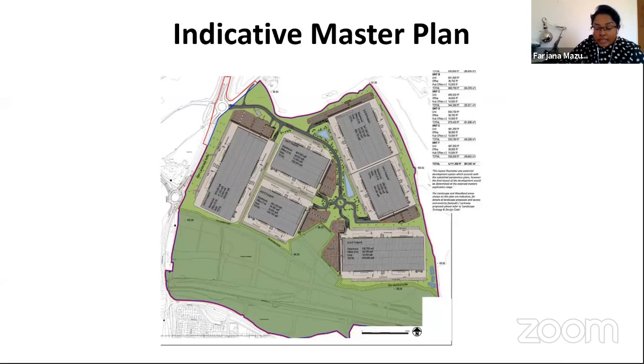So the application is for outline permission with all matters reserved. This slide shows the indicative layout of the proposed development. All buildings will be accessed from Stamford Road via a new proposed roundabout. The existing access to the north will be retained as an additional access. Moving on to the next slide.